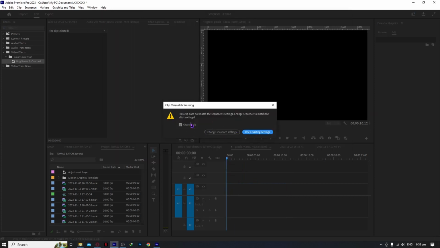And as you can see, here is the warning right here, the clip mismatch. It simply means, if you have this error, that the sequence settings or the frame size of your sequence is not the same as the clip that you are currently importing. So you have two choices: keep existing settings or change the sequence settings. If you choose this one right here, then it would automatically readjust the sequence settings to the one that you have imported into your timeline.